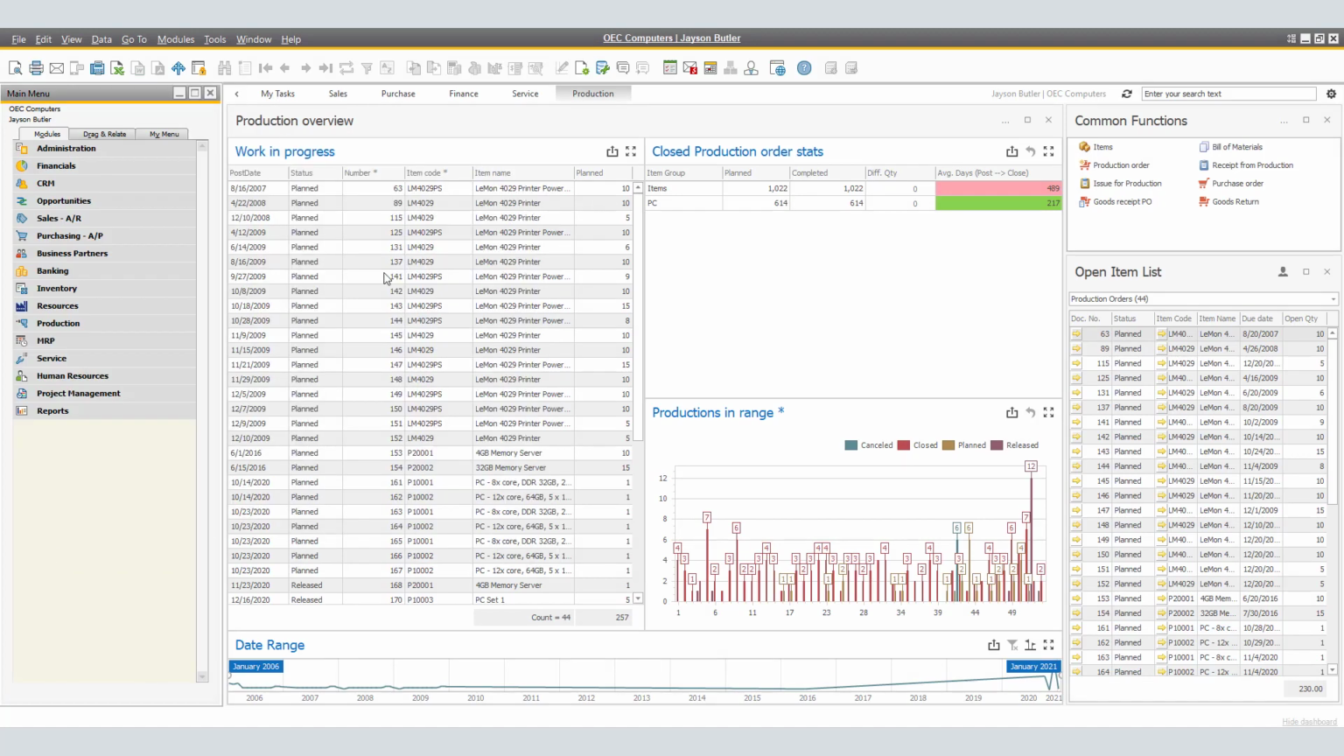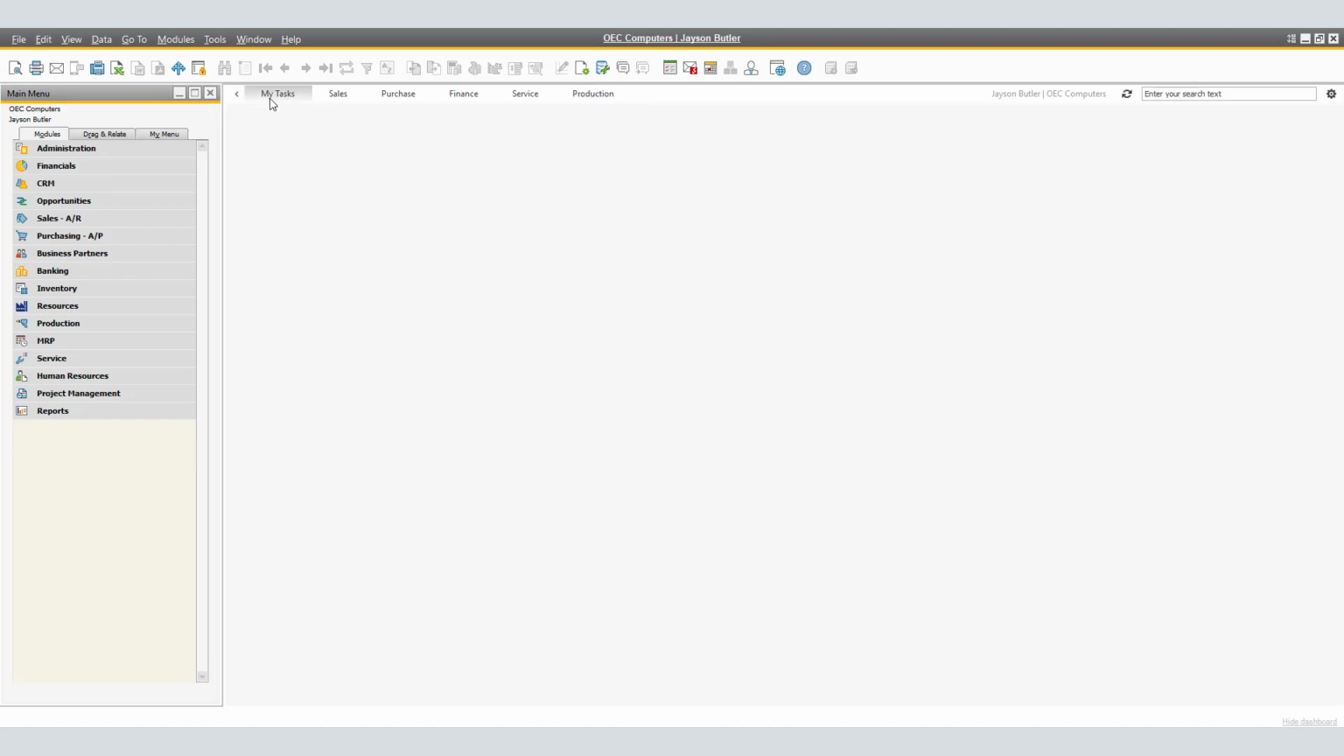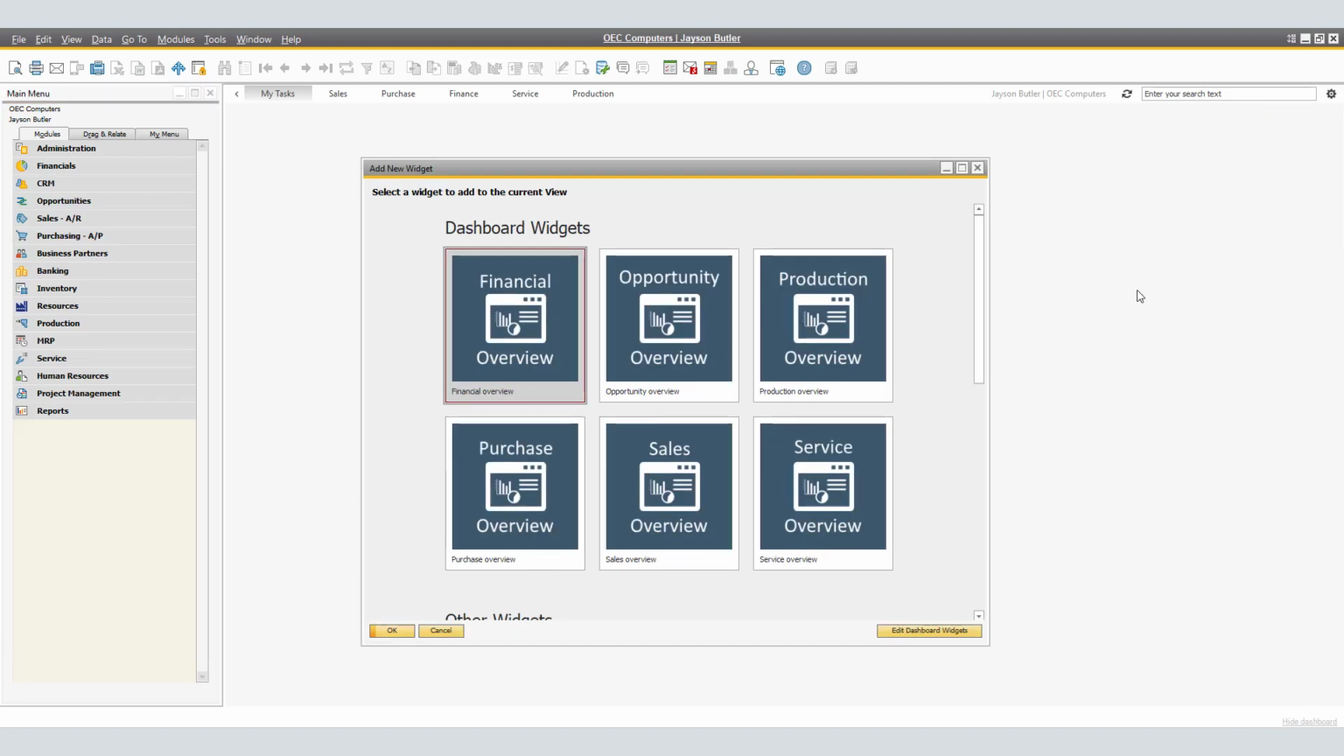By clicking OK, I'm able to click on my tasks. As we can see, my tasks is pretty empty. In order to add widgets to My Tasks, go back to the Settings and click on Add New Widget. The dashboard widgets available to the user come into view.